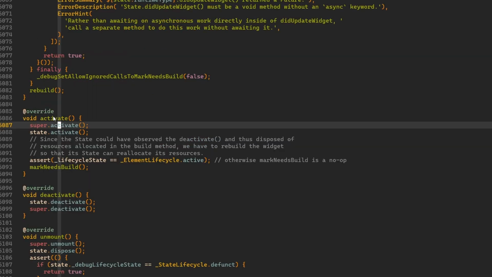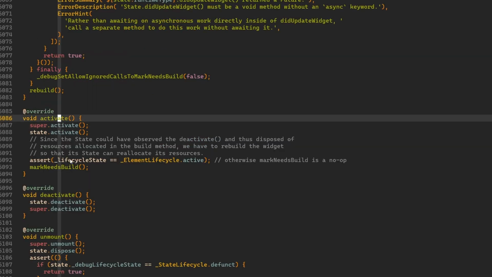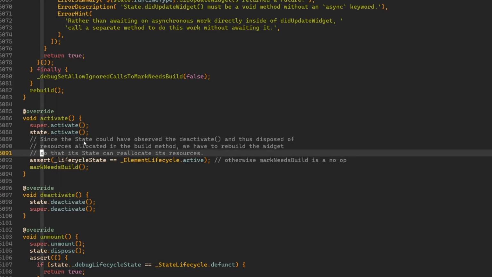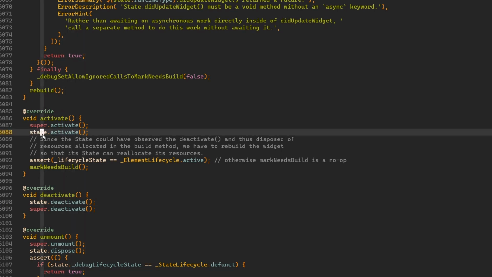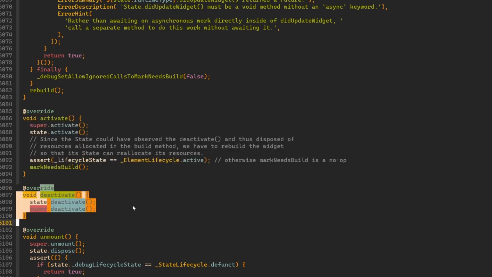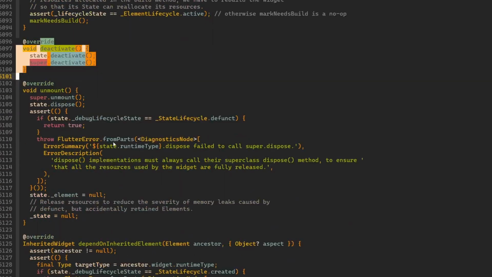Then here in the stateful element we also have methods like activate and deactivate, and inside of these we just call these callbacks on the state object. So if you have overridden activate or deactivate on state, then this is basically where it gets called by the element. Then we have a very important method which is called unmount.